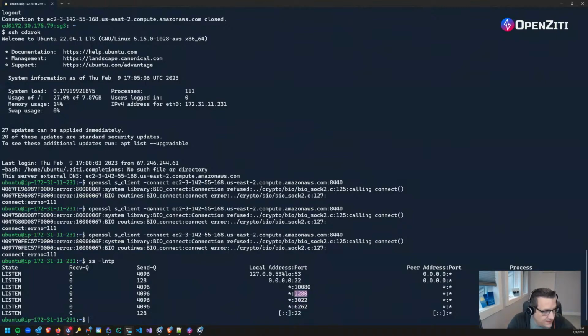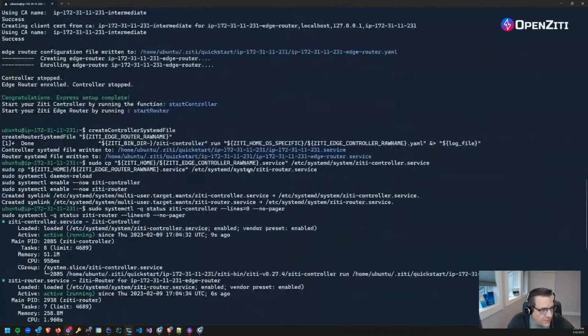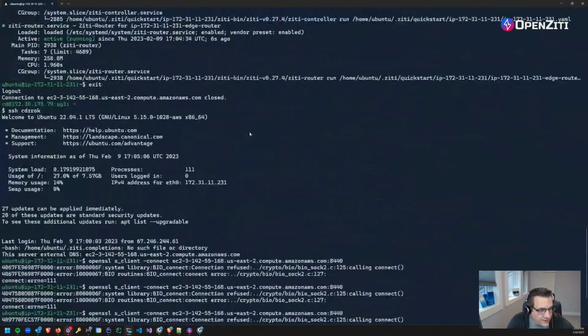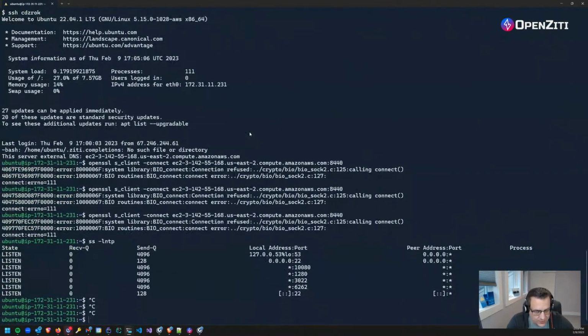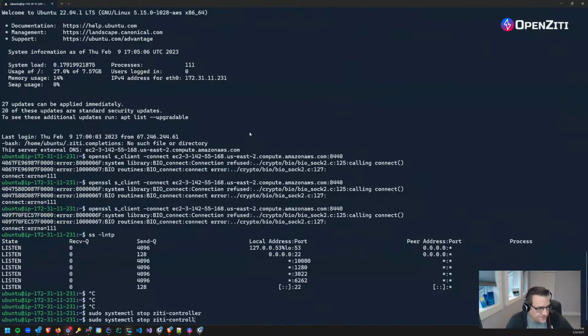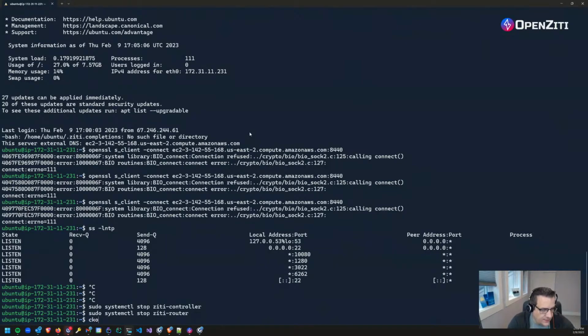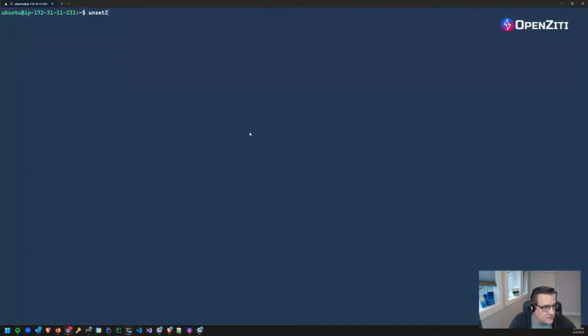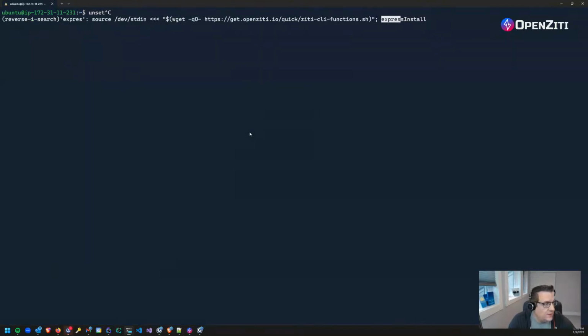So something appears to have happened during my quick start installation. I unset the variables. So that's fun. So we pull the ripcord on this install. Sudo systemctl stop ZD controller, router. And then we clear the screen, we unset our ZD, unset, I gotta source that script.